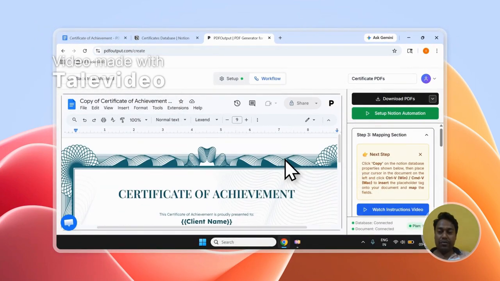So if you're happy with the setup, what you can do is click on Setup Notion Automation. This will create an automation to run and generate a PDF file.